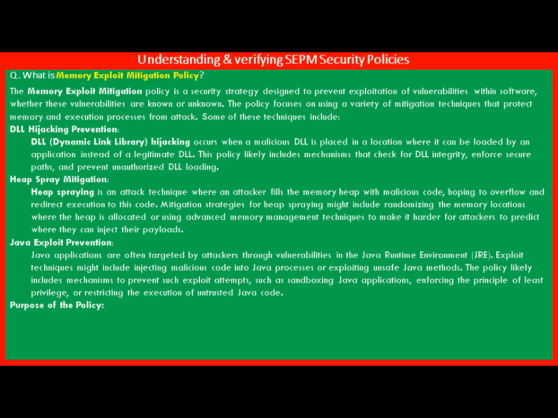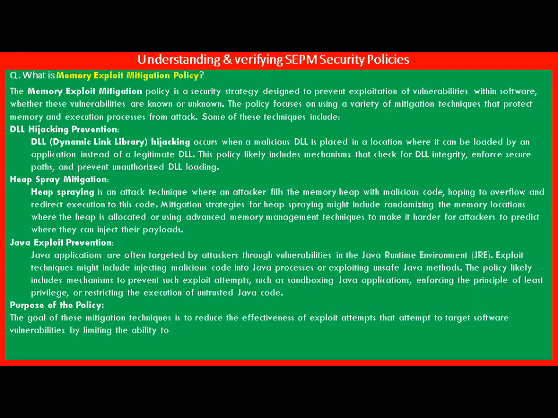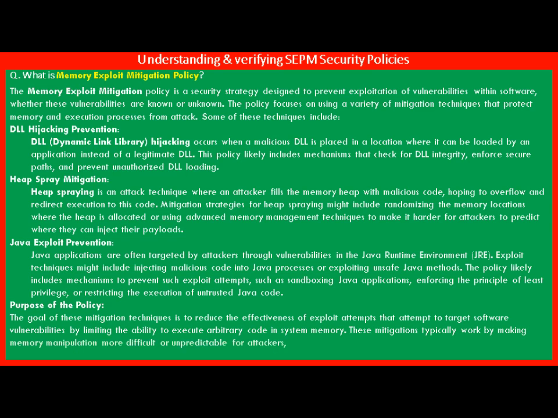So, purpose of the policy. The goal of these mitigation techniques is to reduce the effectiveness of exploit attempts that target software vulnerabilities by limiting the ability to execute arbitrary code in system memory. These mitigations typically work by making memory manipulation more difficult or unpredictable for attackers, even if they have identified a vulnerability.